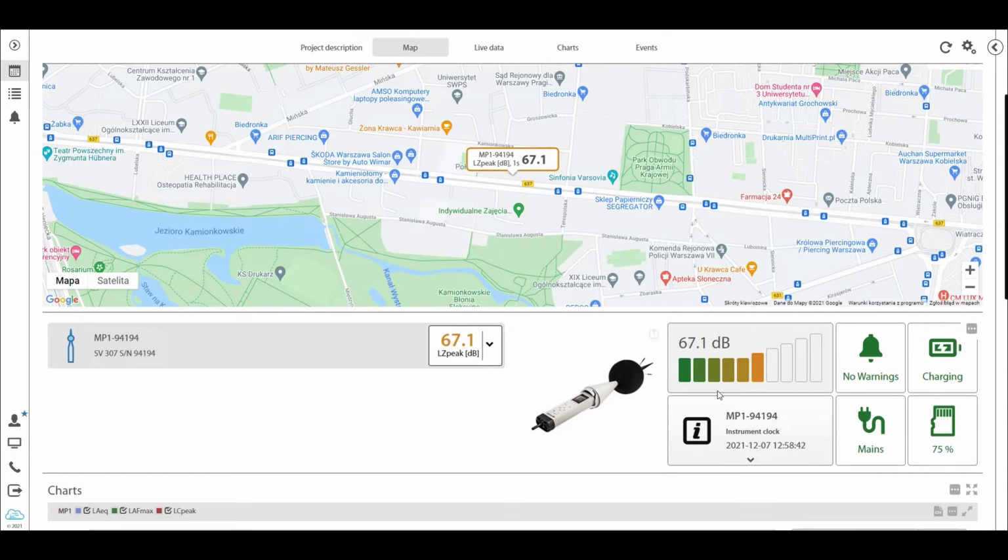So this is cool in a way that you can see what's happening to your station, so that it's charging, no warnings, it's on mains, 75% of the memory is free, the instrument clock and the measurement point information is here, plus the value, the data that we have here. Obviously, that is also going to respond to what we choose to change it to. And finally, you have this little picture of your station, which you can actually change for that station.